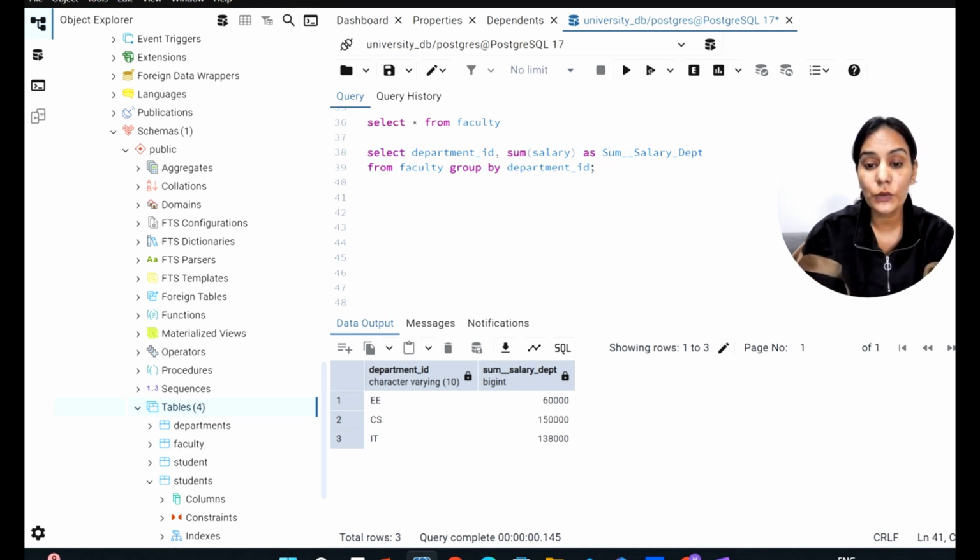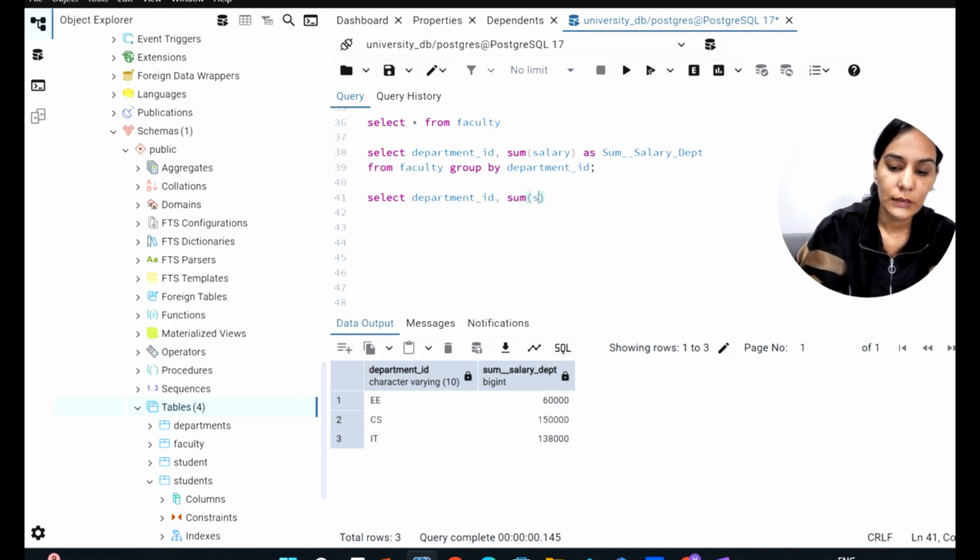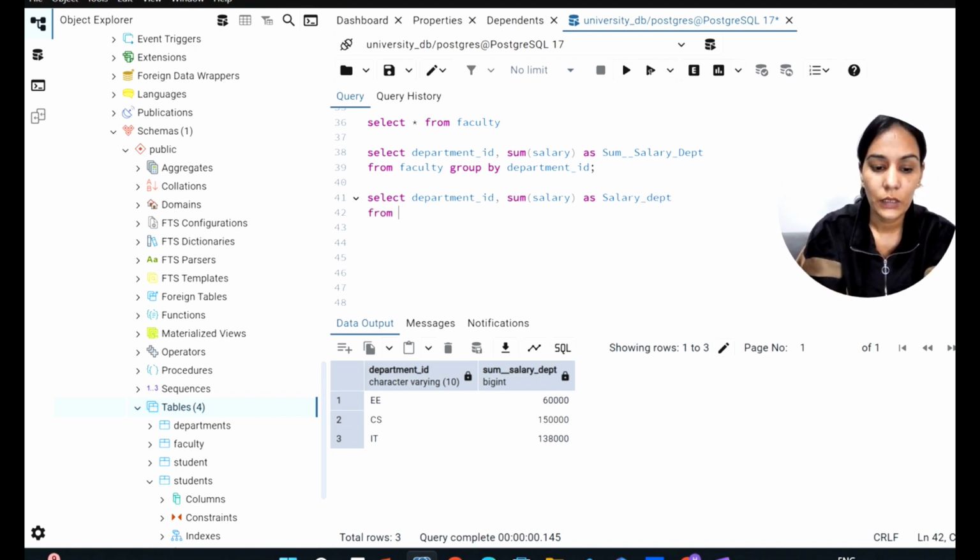Okay, so now I just want to see only those departments whose salary is greater than 60,000. So how will I do, select. Again, I'm going to write the complete thing as it is. Department ID, sum salary as salary department. I have given this nickname, okay? From table name is faculty. Then again, first apply the group by, okay? Group by, we want to make groups on the basis of department.